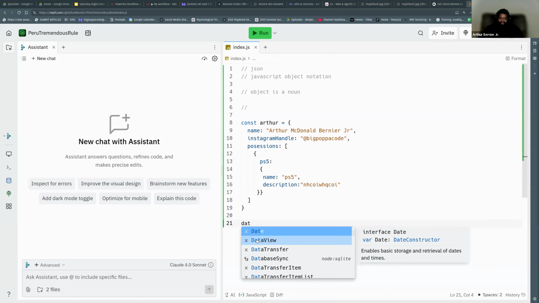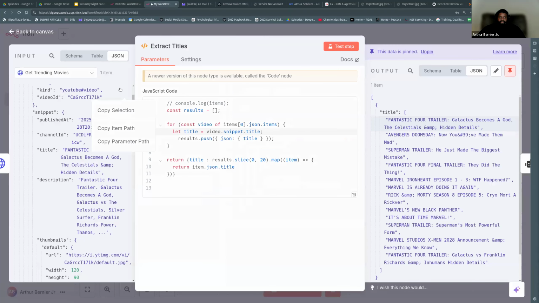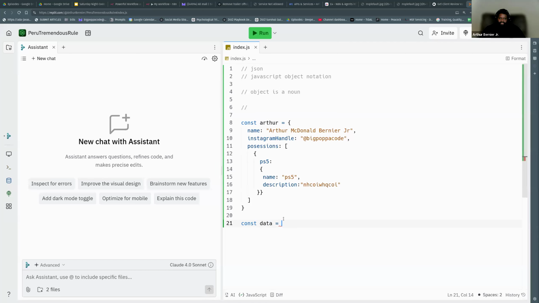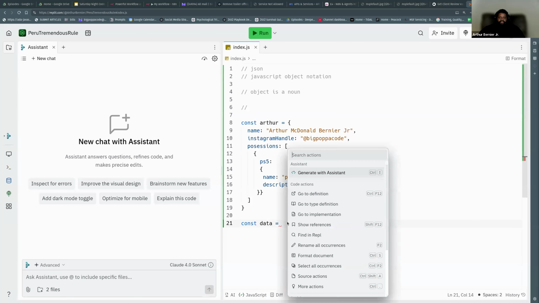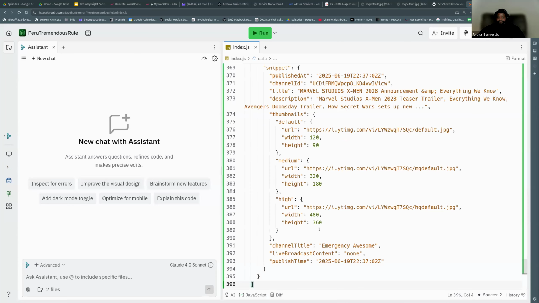And I'm going to say const data is equal to, whoops, I thought I copied it. I didn't copy it. Const data, boom. And then we go here. Paste it. Why is it not copied? Let's try that. Copy. Did I just not hit it properly the other time? There we go. All right.